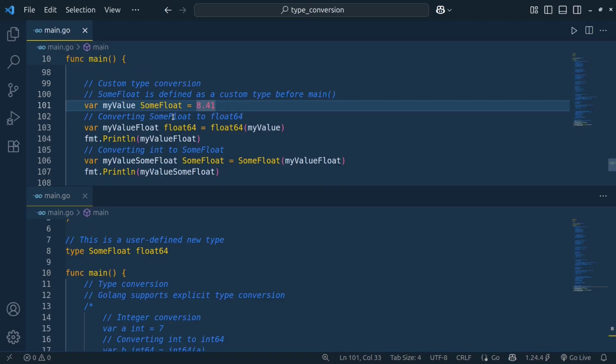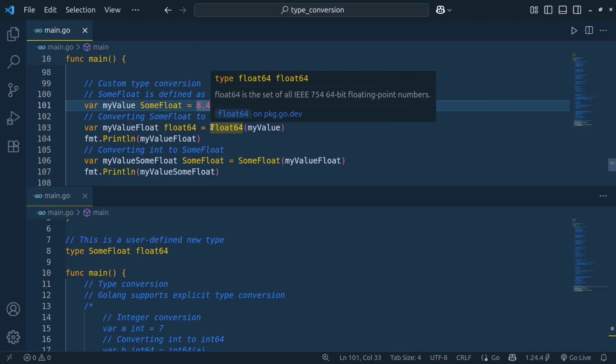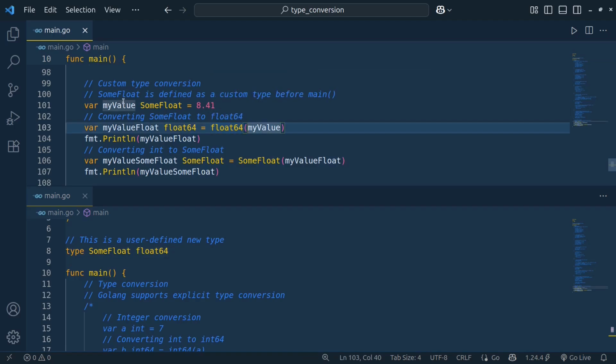And I can convert the SumFloat type to float64 type, even though it is already a float64 type. That means I'm able to change the data type to another one. I can use the float64 function here to handle my value, and my value of SumFloat type would be converted to the float64 type again. When I print myValueFloat here, I'm able to print it out because this conversion is successful.